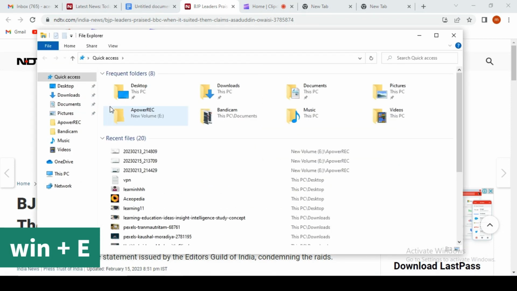Next is Window plus E. It will open up the File Explorer, or as you know it, My Computer.